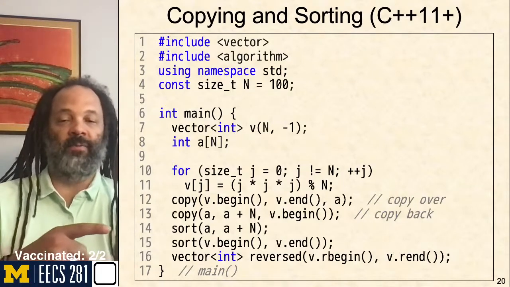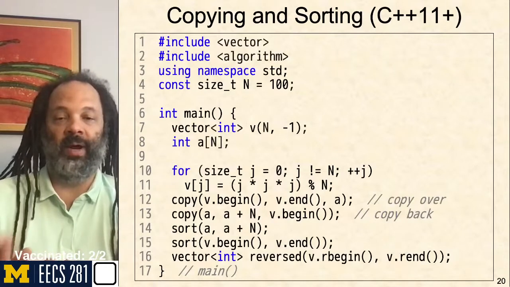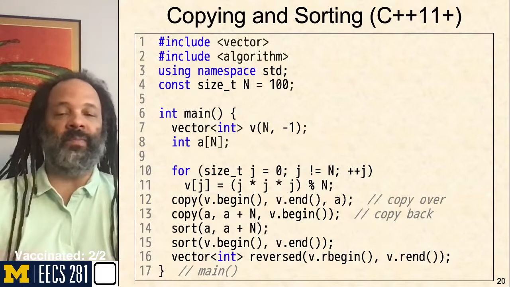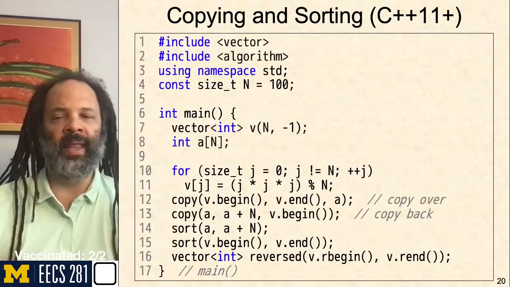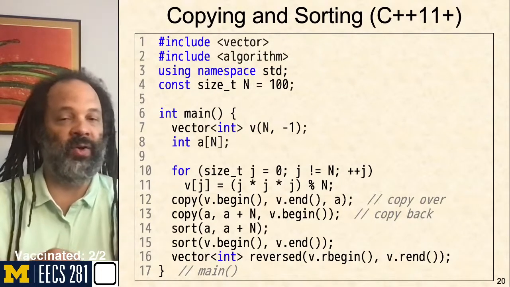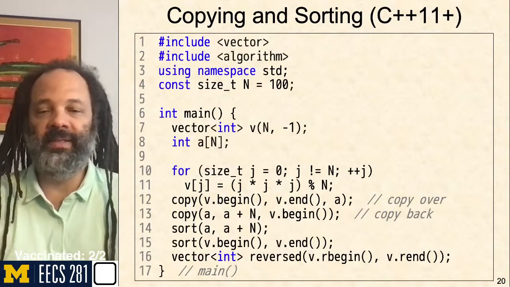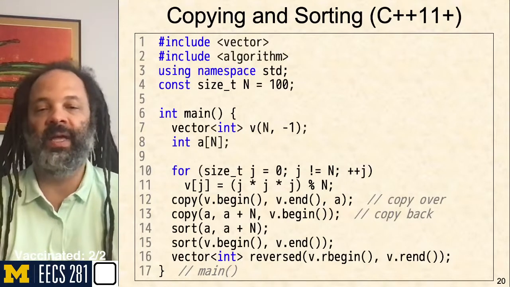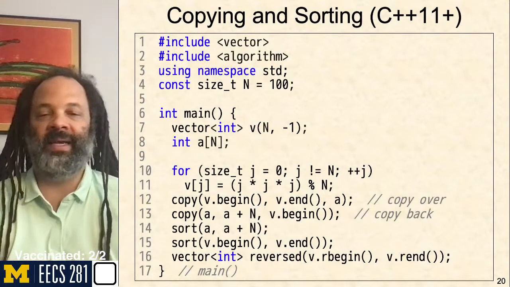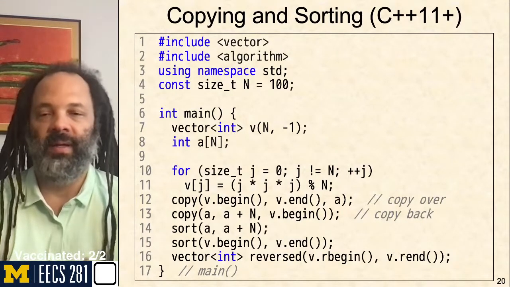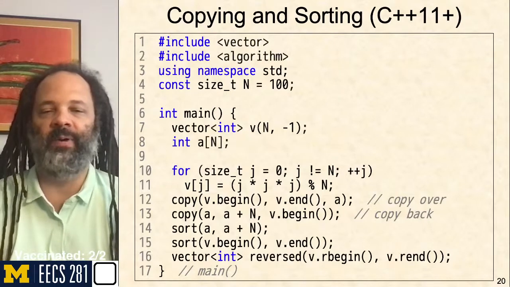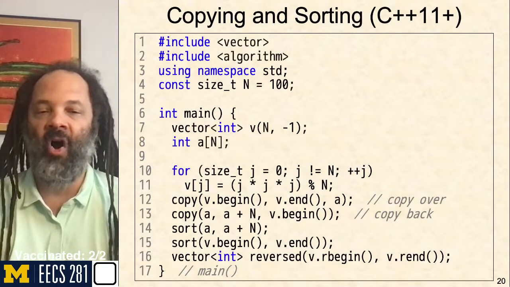Line 14 is a call to sort on a C style array. There's a call to sort in line 15 on a vector. In line 16, this is just a little tricky thing that you can do. This is a variable declaration. It declares a vector named reversed, and it does that by passing in two iterators to give it a range of data to copy into that vector. Those two iterators are reverse iterators on V.